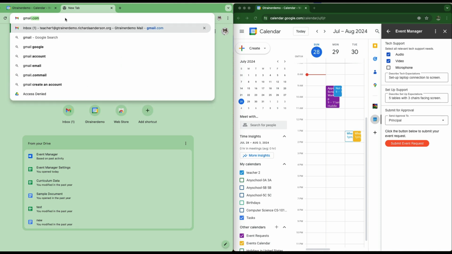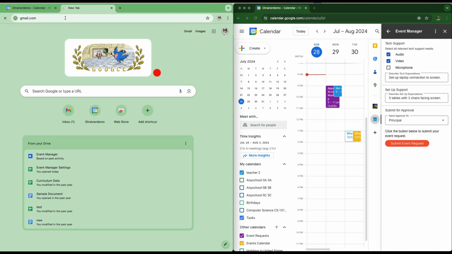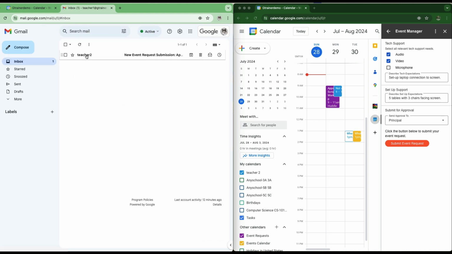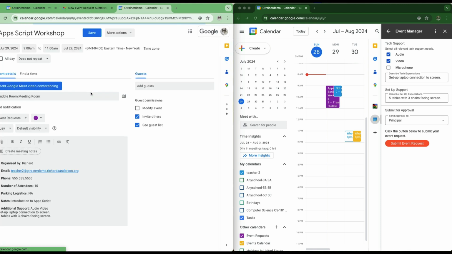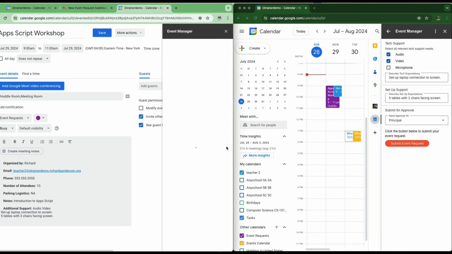request out there? If we go to Gmail, we can see that teacher 2 has made an event request, and it's asking me to review the event below, which is hyperlinked, and then use the add-on to approve or deny it. So let's go ahead and click on it. We've reviewed it. We're okay with this. We're going to use the add-on to approve it.